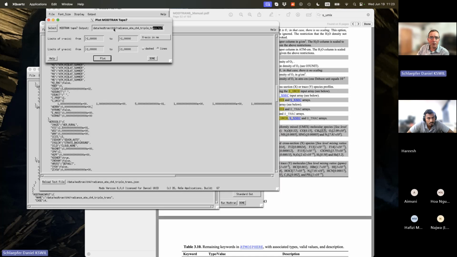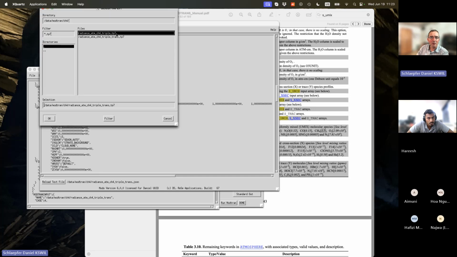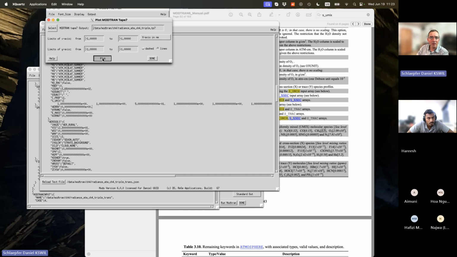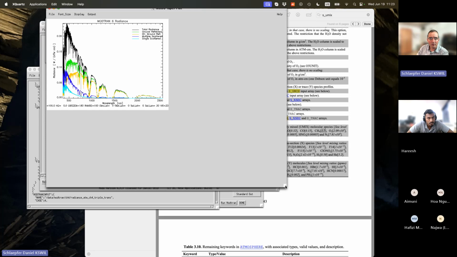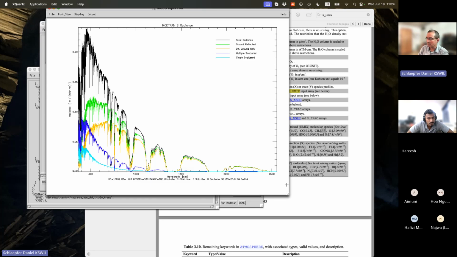Here it only takes the first run. If it has 3 of them, it only plots the first one. You cannot select which one to plot. That's just for a preview and a fast check if it worked as it should. You could also say take the radiance, that one, and plot, then you will get the radiance plot of this situation you had before.